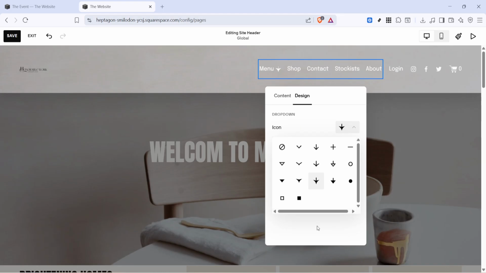Before finishing, it's a good idea to quickly review the menu appearance to make sure the new icon looks consistent with the rest of your header design. And that's it. You've successfully customized the drop-down icon in Squarespace.